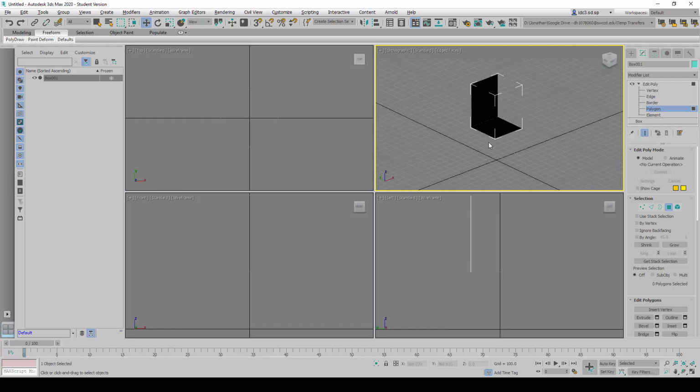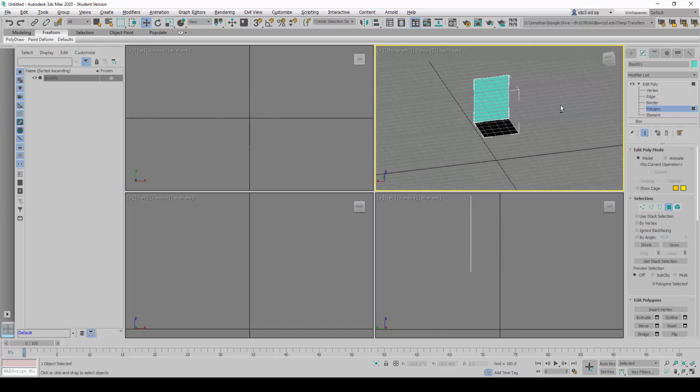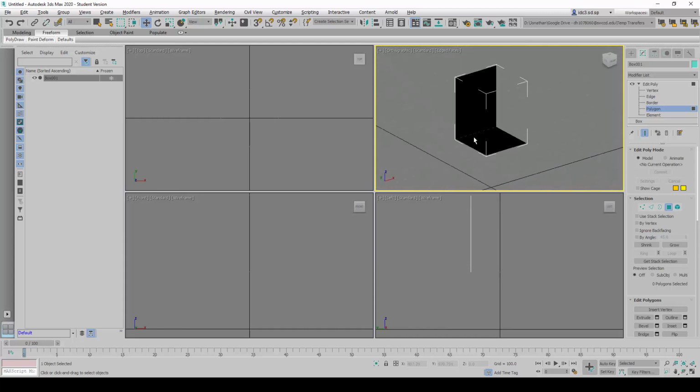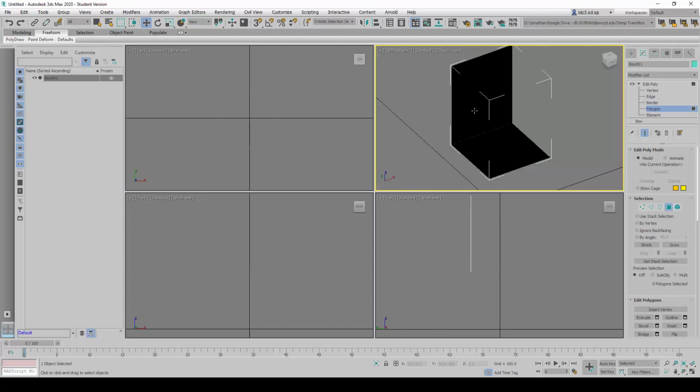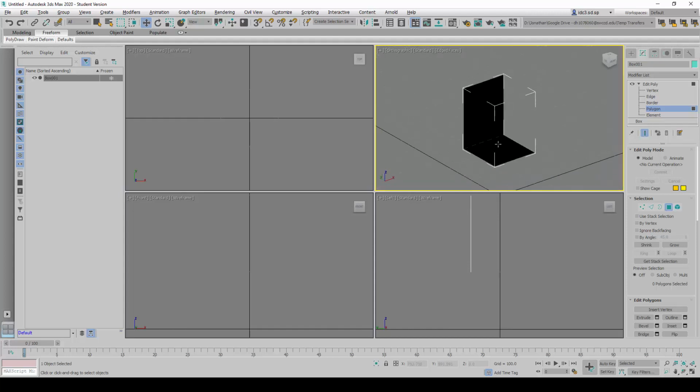And you find that one of the faces here will appear properly colored in cyan, and then when I reverse this, I'll see this in black. This is because 3D Studio Max is trying to show us that this is the underside, or the other side of the normals.